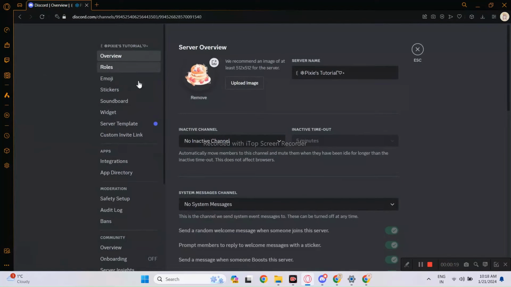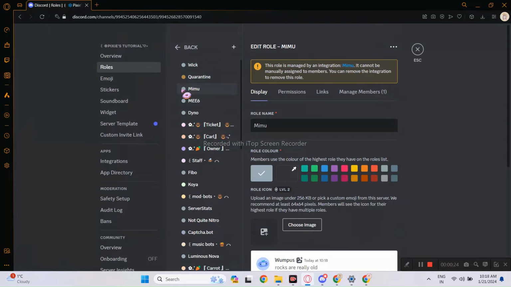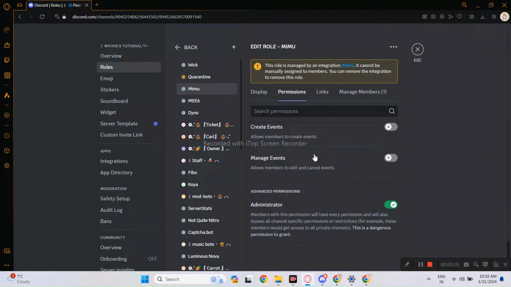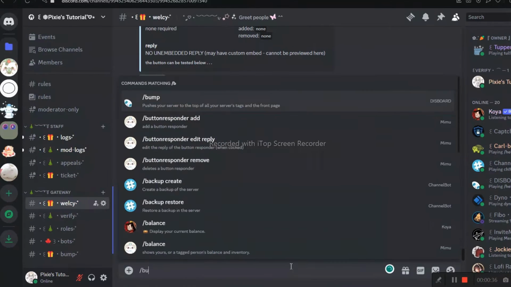And then head over to server settings, click roles on the left-hand side and find Mimu role here in the role section. Okay. Make sure to drag Mimu role above all the roles, at least above all the members role, and give that bot admin perm. Since all the housekeeping is out of the way, let's just run the commands.